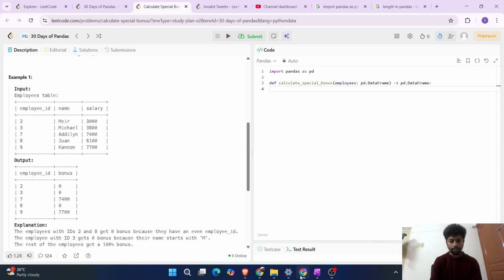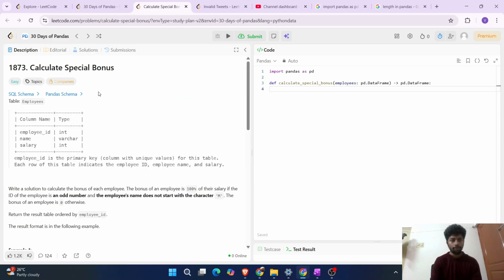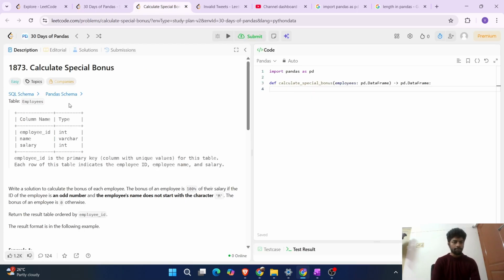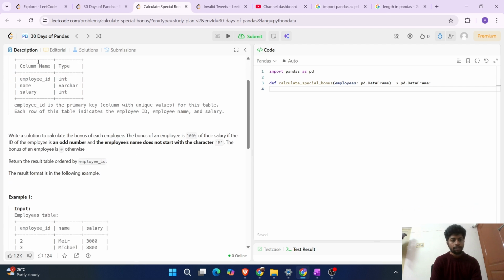Hey everyone. In this video, we'll solve this LeetCode problem, Calculate Special Bonus. This is the sixth one of Pandas 30. There is one table known as employees. It has three columns: employee ID, name, salary. The data types are integer, varchar, and integer.